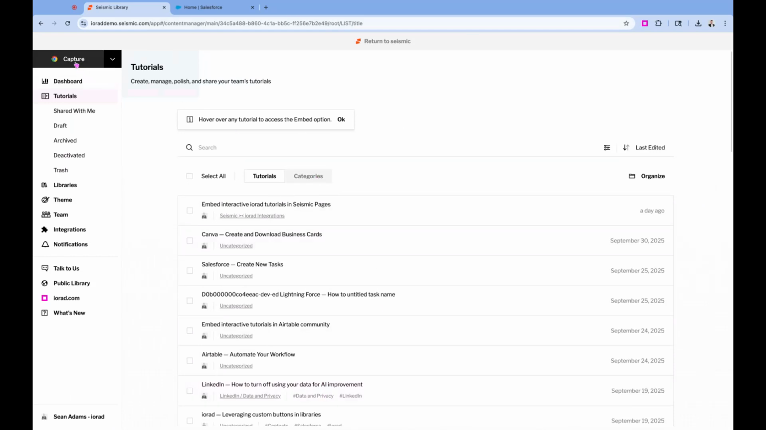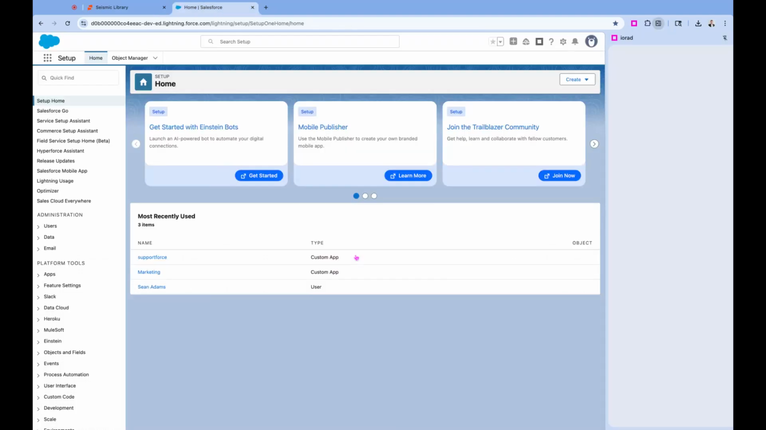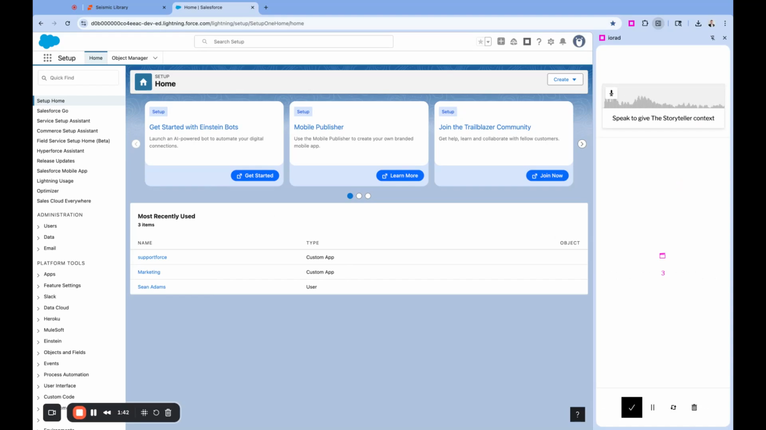And when I want to capture, all I need to do is hit the capture button. What this is going to do is launch over your browser, asking you to choose a tab. In this case, I'm going to choose Salesforce. And you're going to see we have our capture tool here. Now, all you're going to need to do then is just hit the Start Web Capture button. There's a brief countdown, and then it begins recording your screen.